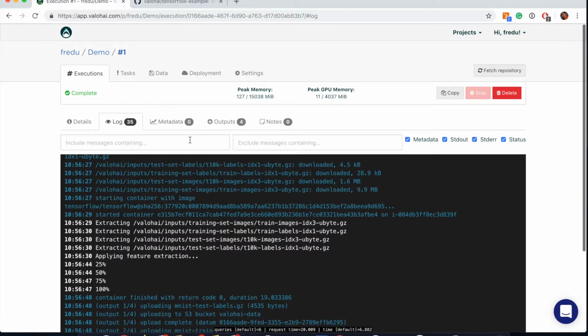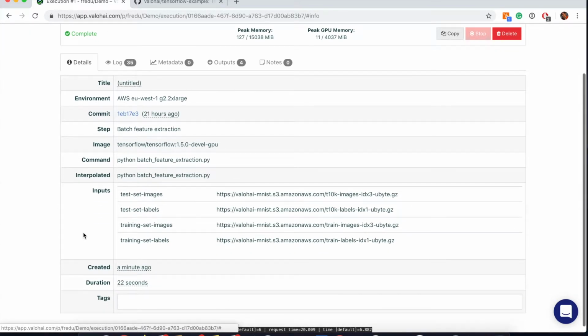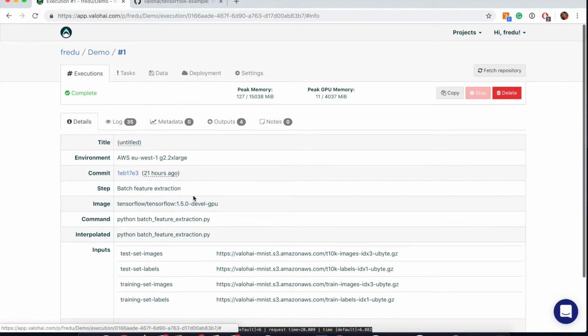What Valohai does here as well, we have some outputs. So in the batch feature extraction step, we exported some images for testing and training purposes, and we have a full log of everything that we've done. The details on where we ran it, when we ran it, which parameters and so forth is all here. So we did the batch feature extraction.